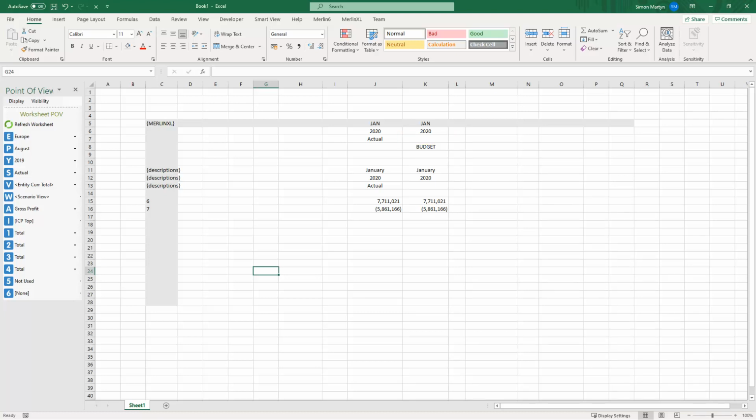Therefore, the scenario member for column K is taken from the background point of view, not from the cell in column K. If we were to close the gap and remove the space and refresh the data again, this time the budget member label cell is attached to the column header and therefore the data is updated accordingly.